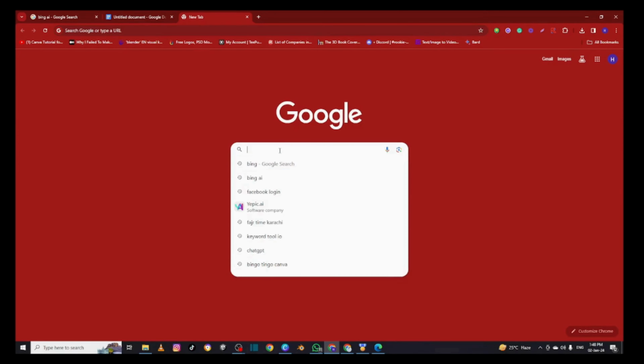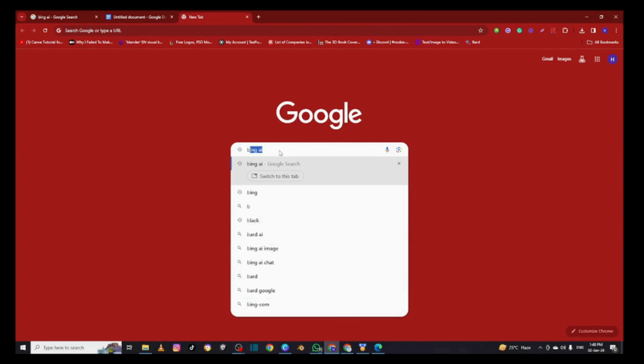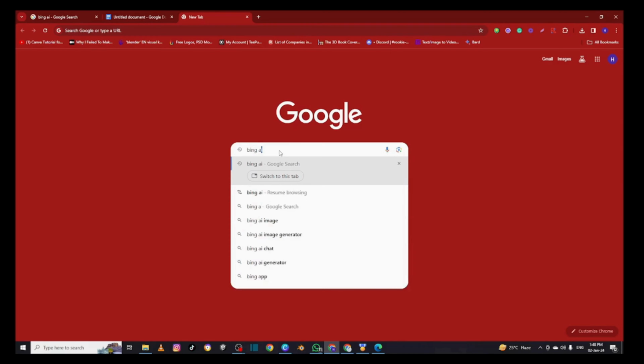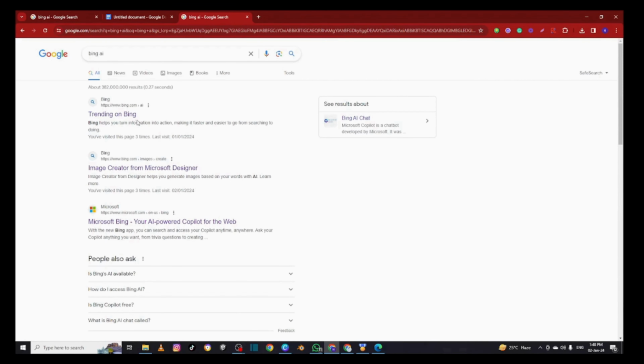You need to open your browser. As soon as you open, you will have to search for Bing AI on Google. Here, you will find some results as soon as you search. You can open Bing from here if you want, but you must first click on Open Image Creator from Microsoft Designer. When you click on it, you'll see this interface.